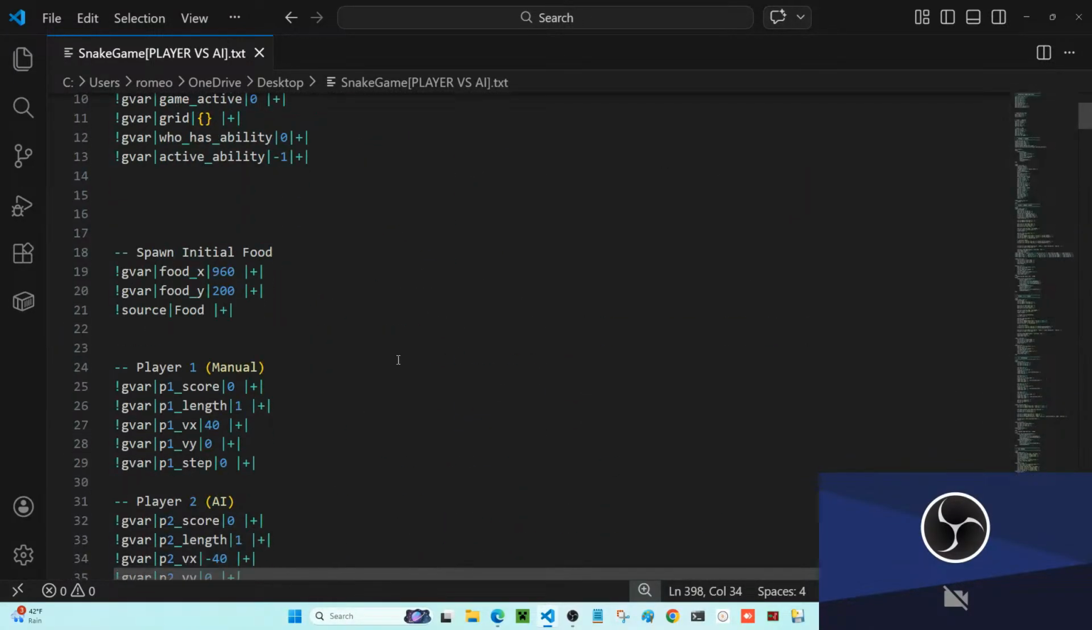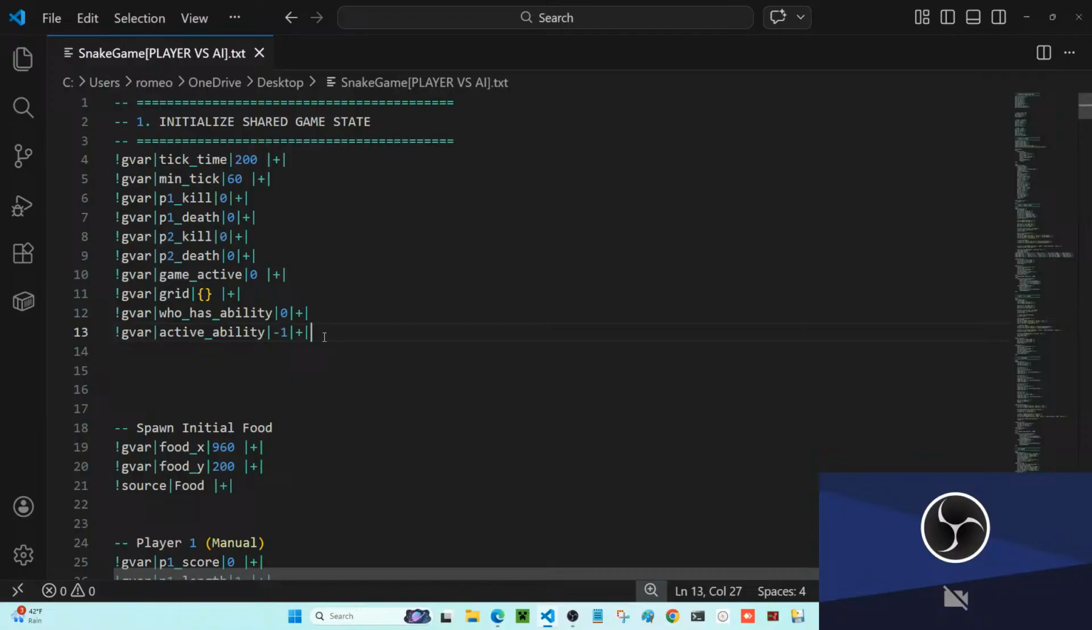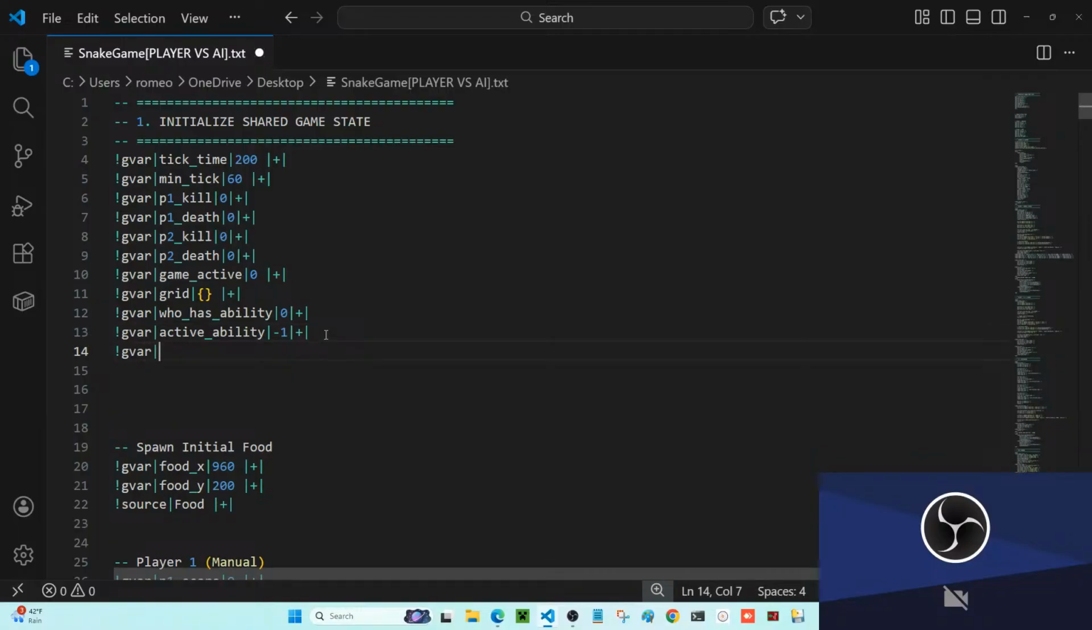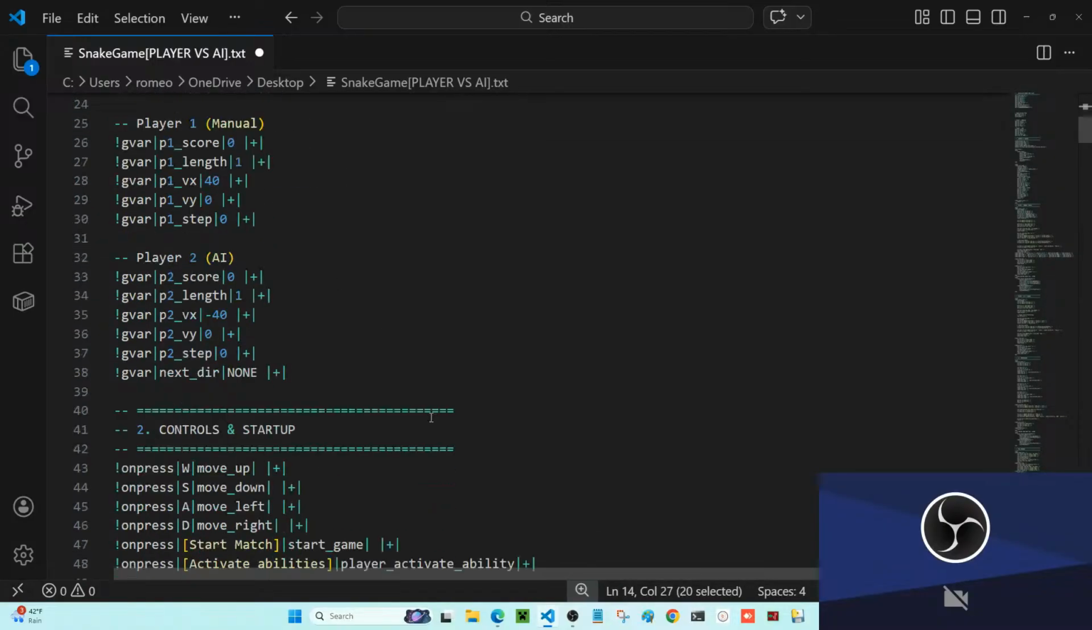On the activation part, we do have this player activate ability. So this is where it will tell the ability thing that it could execute the ability. So here we're going to do computer, and then we're going to do able can activate ability. By default, it will be false, which is going to be 0. But then the user can change that, basically.